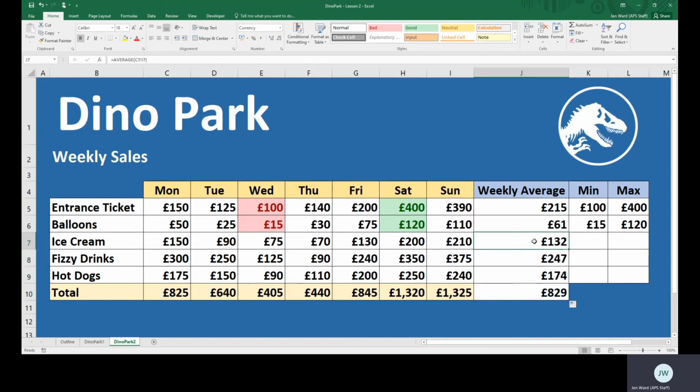Okay, let's just click on one to double check. So this time it's gone C7 to I7. This one, it's gone C8 to I8. So it's worked all the way through. Now we can also do that on the min and the max functions as well. So if I click on that, again, find the little crosshair, drag it down, and it copies that formula down. Okay, and again on the max, find the little cross and drag it down. So now we've got our completed spreadsheet.